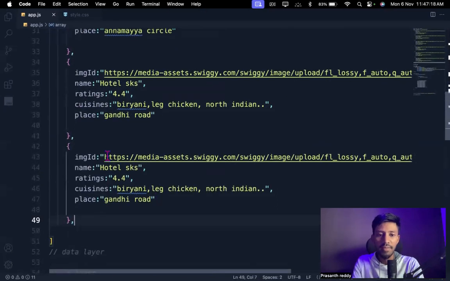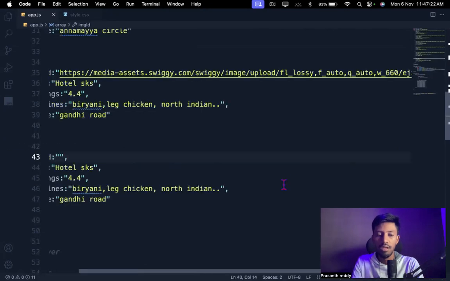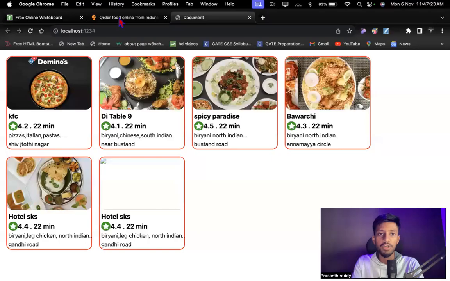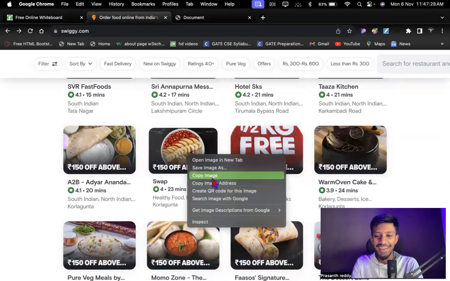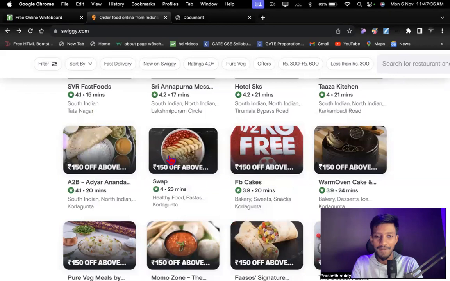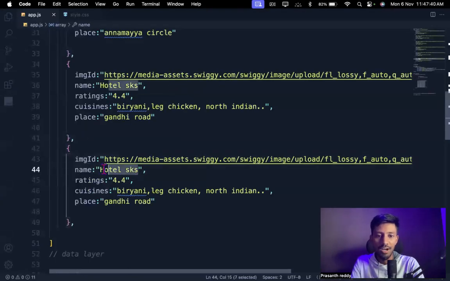First of all, let me take the image from Swiggy. Let me take one image, say swap. Swap is a concept inside Python, Java, C++, swapping the elements. Let me take copy image address and put it over here. Now let's give some swap. Basically, it's a swap.